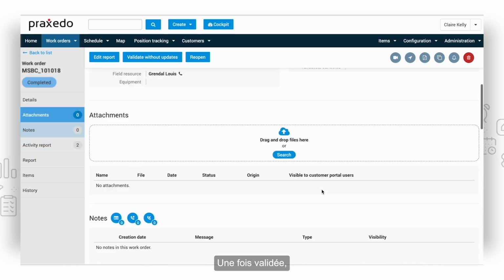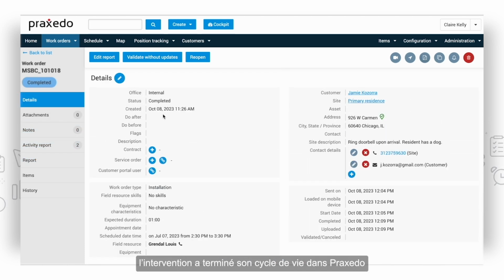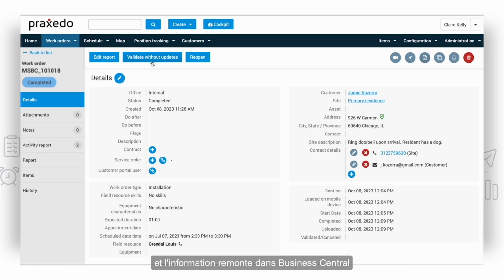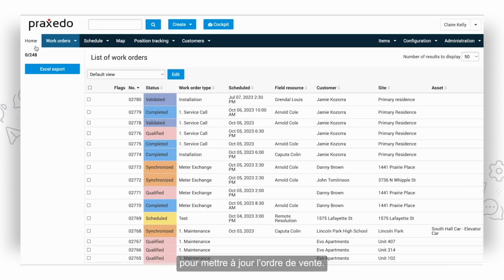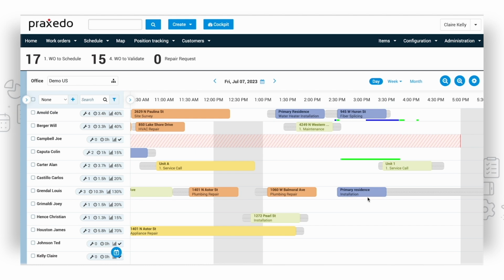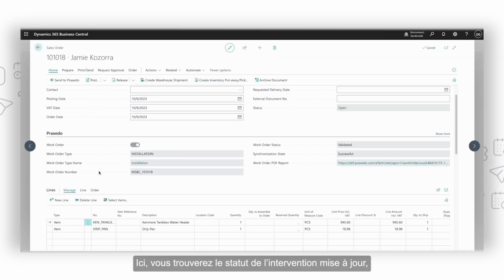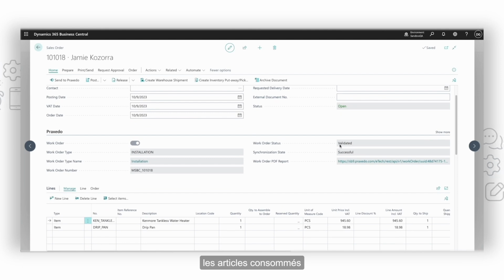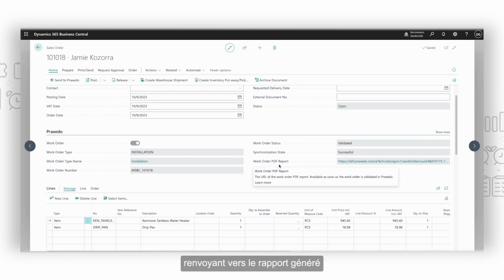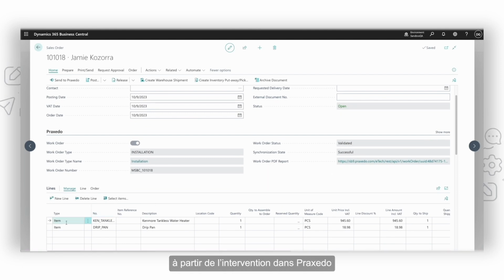Once validated, this work order has completed its life cycle in Praxedo, and the information will flow back to Business Central to update the sales order accordingly. Here you'll see the updated status, as well as the consumed items, and a unique URL to the report generated from the work order in Praxedo, summarizing the work completed on-site.